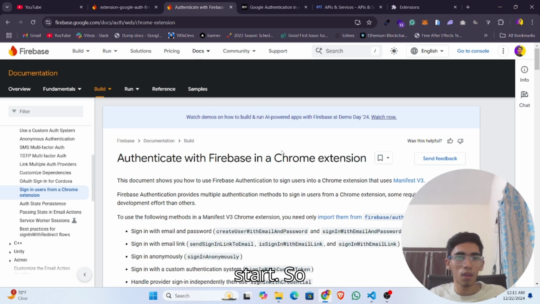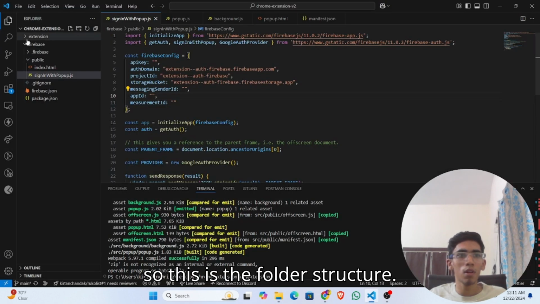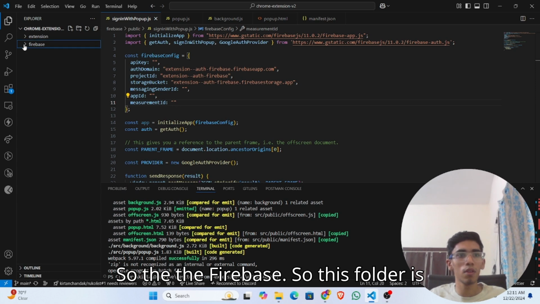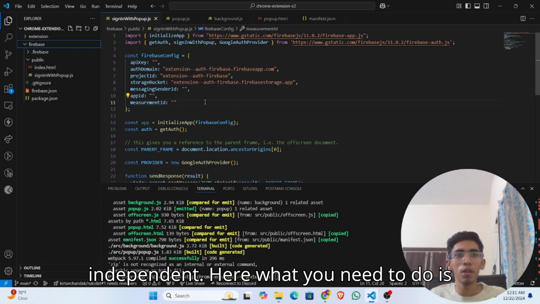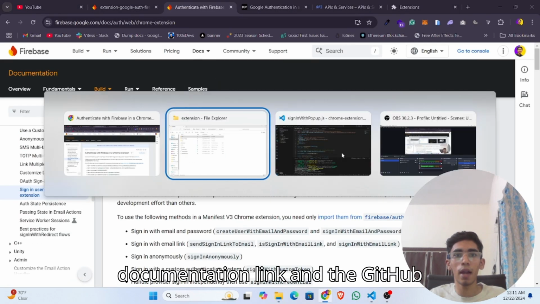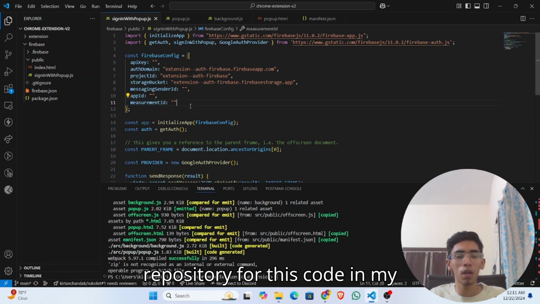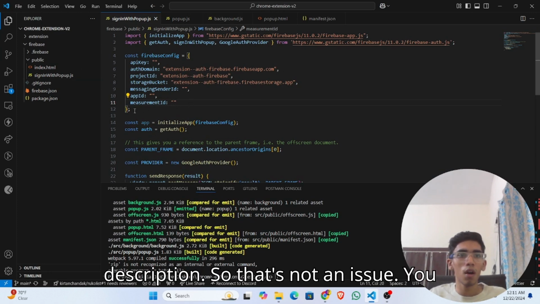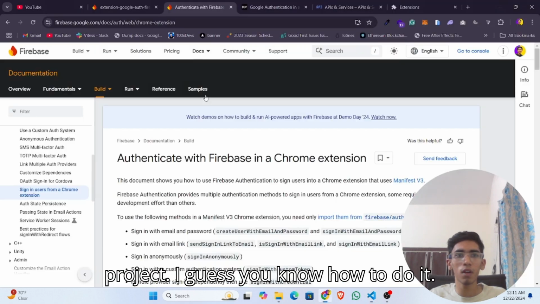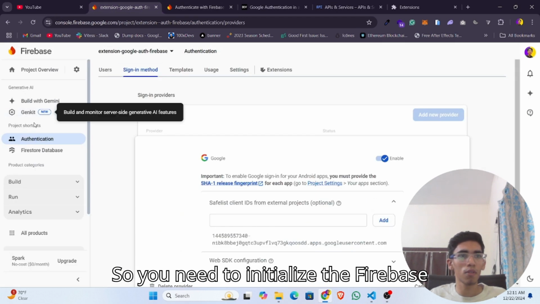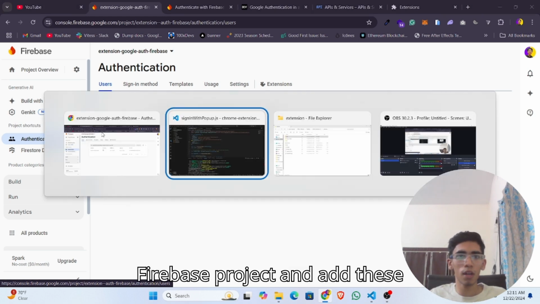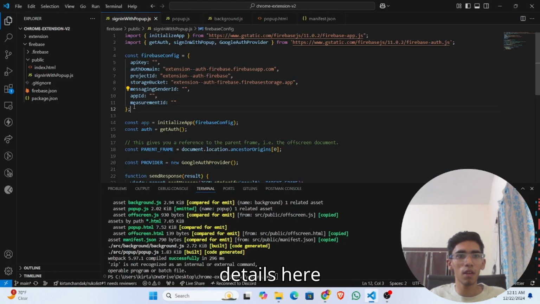So let's start. This is the folder structure. The Firebase folder is independent. Here what you need to do is, I'll upload the blog link, the documentation link, and the GitHub repository for this code in my description, so that's not an issue. You just need to add your things here. You need to initialize a Firebase project. I guess you know how to do it. Just initialize a Firebase project and add these details here.